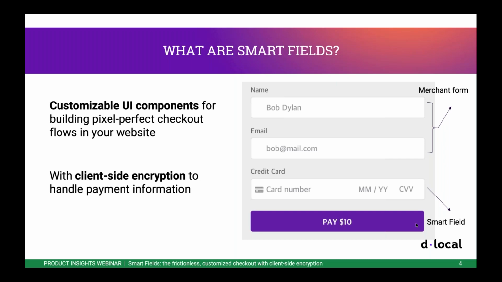What you can see here on the right-hand side is an example of a checkout form that a user would see during their process. The top two fields, the name information and their email, are actually hosted and handled by the merchant. And then the credit card information field, in the case of Smart Fields, is actually hosted by us and handled through the Smart Fields capability. You can see that it's all presented within one UI.